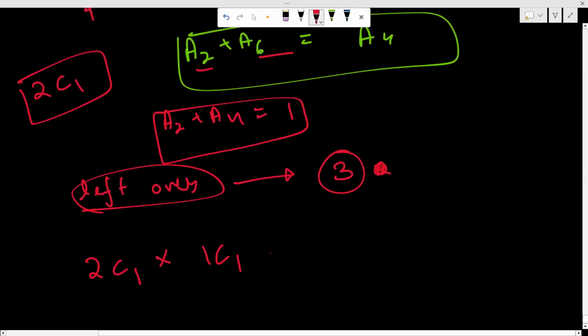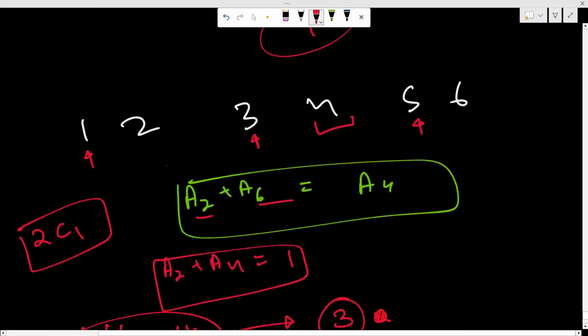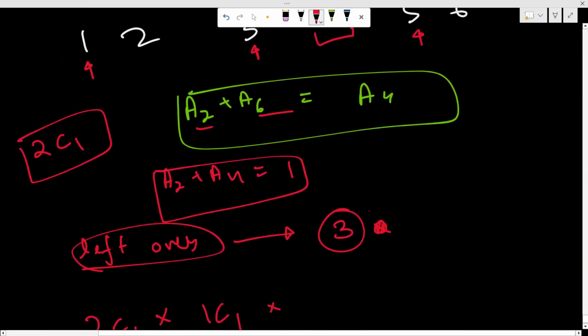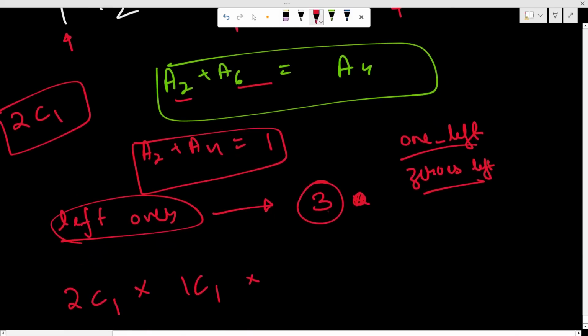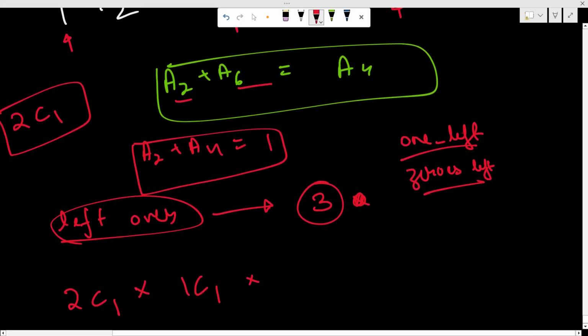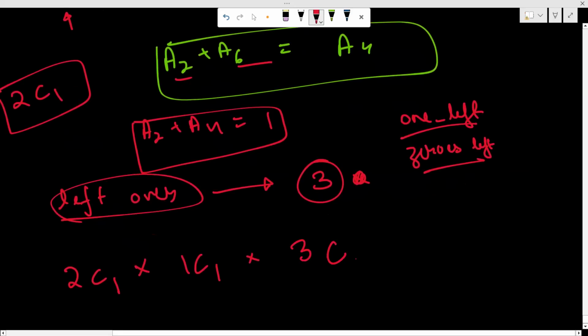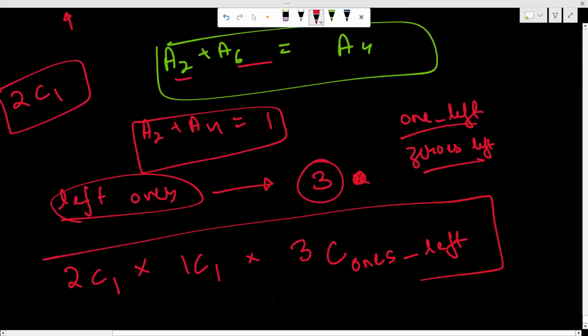Yes. And for the remaining spaces, I have 3 spaces remaining. I will have some ones left. I will have some zeros left. So from the leftover spaces, if I just select some spaces for 1, can I write it like 3C1s left? If I select some spaces for 1, then in the remaining spaces, 0 will come down automatically, and this will be my answer.